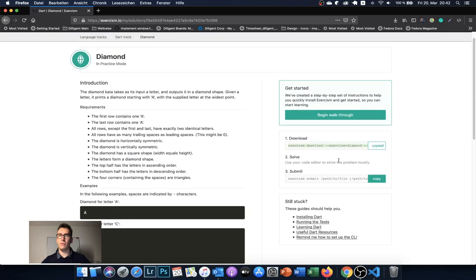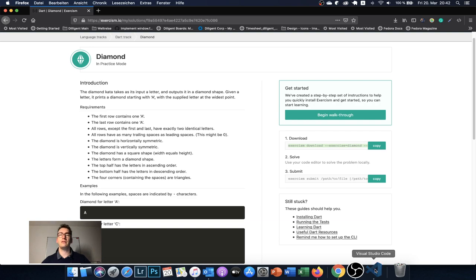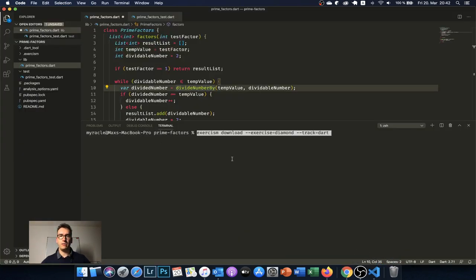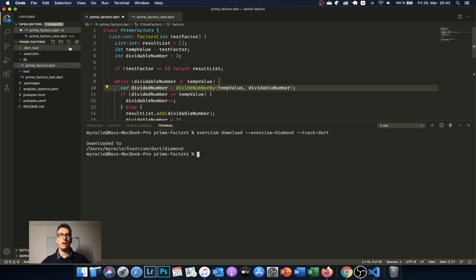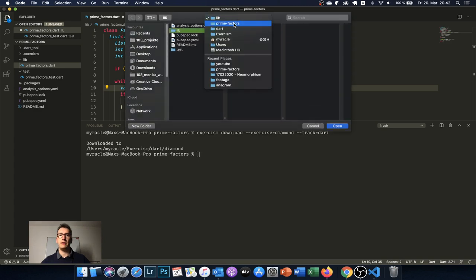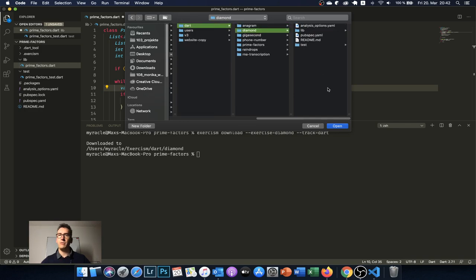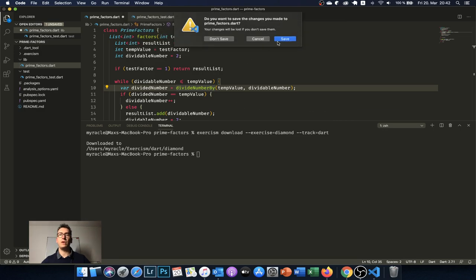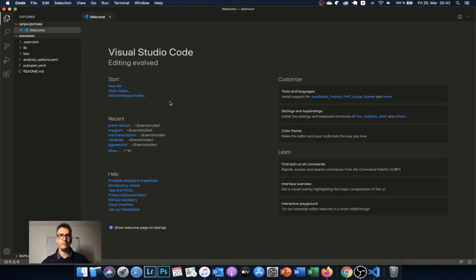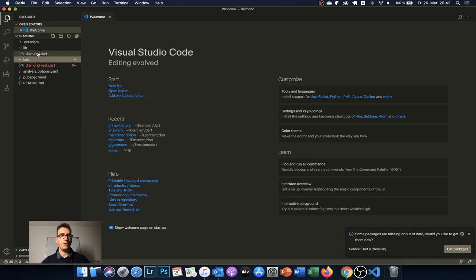For that, we are working with Exercism, so we can download the diamond exercise. I do that here in the terminal. We are jumping right into the task and open it up. Let's see where we are. Prime factors, so here we go. That should be the diamond one. All right, so let's open that one up, save it, and have a look.